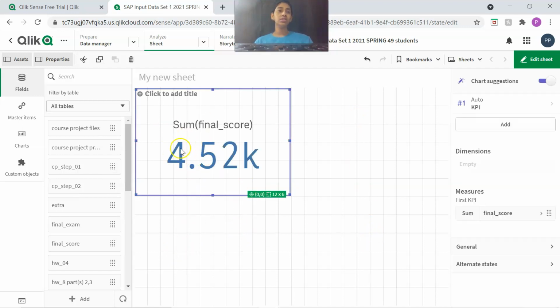So now you can see automatically it took the sum. Here you can see the chart suggestions, where you can click on. So it will suggest the charts for you. ClickSense will suggest the charts for you. So here you can see my final score is a measure, and it is a first KPI. So today I'm going to show the average class score for each and every assignment. So for final score, click on the sum. So click on this sum.